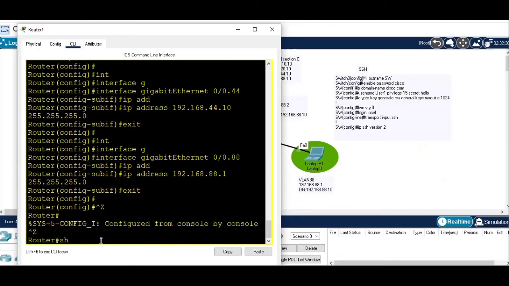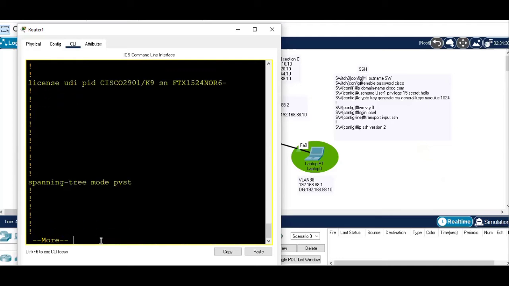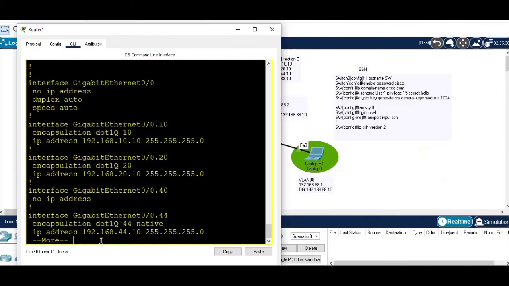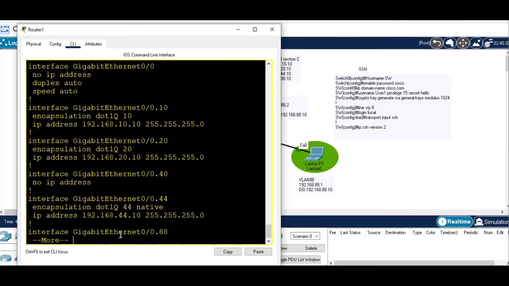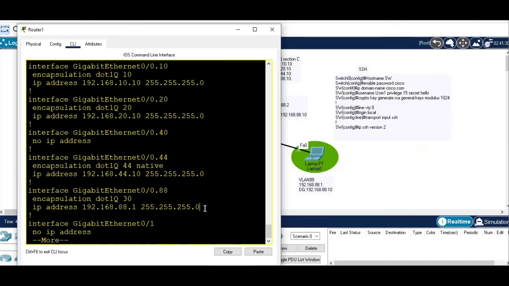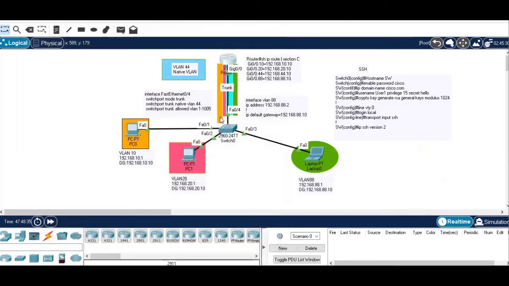Okay, let's check on the router. Show run. You have sub interfaces for VLAN 10, for VLAN 20, native VLAN, and for the management VLAN. Okay, so the sub interfaces are configured on the router.